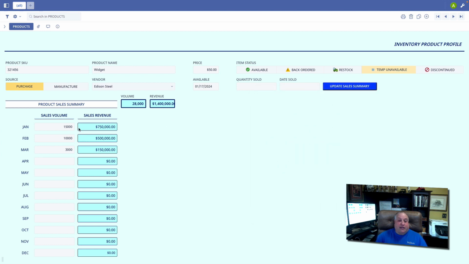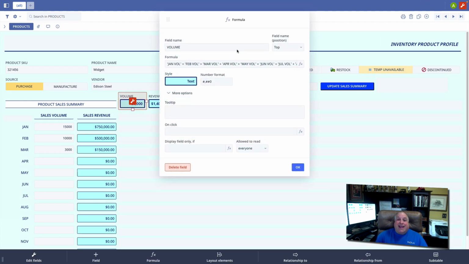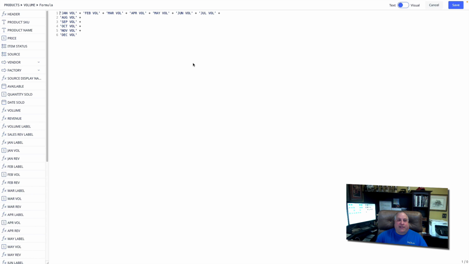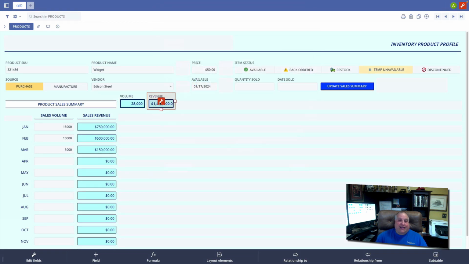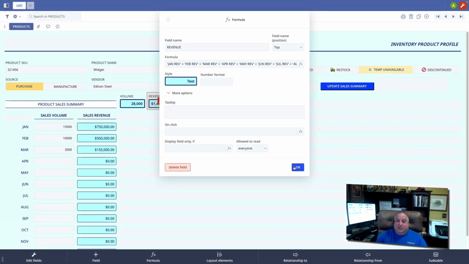If in addition, we sold 10,000 in February and 15,000 in January, we would see all of the months updated appropriately with our year-to-date sales volume and year-to-date sales revenue formulas, calculating the total of the 12 values in this column and the 12 values in that column. All we've done here is created formula fields, and in the formula field, we've created the formula: add these 12 months of volume together, and for this field, add the 12 months of revenue together. That's all there is to it.